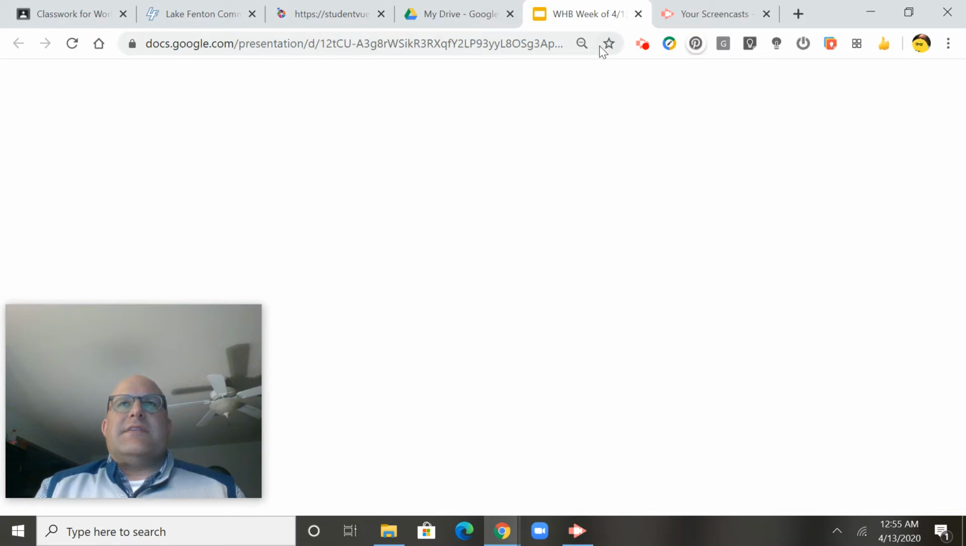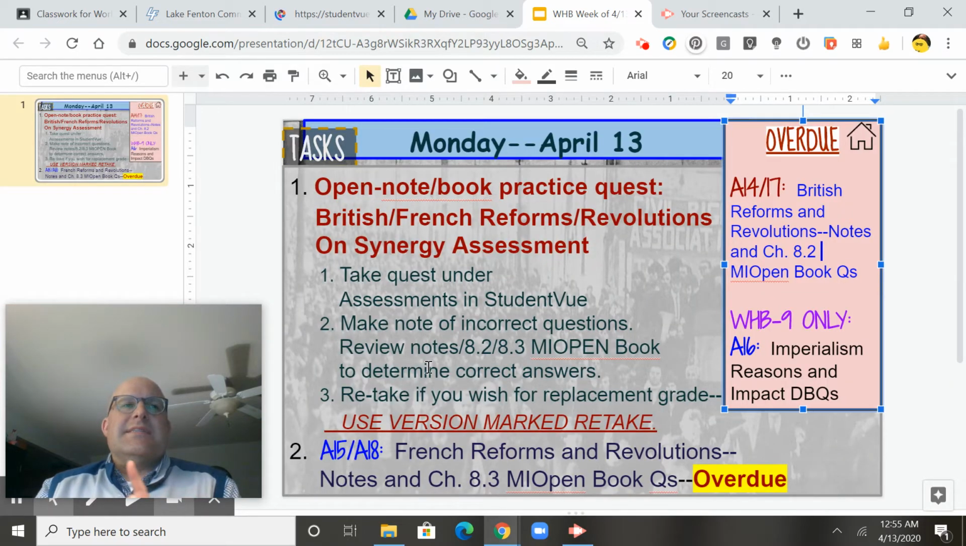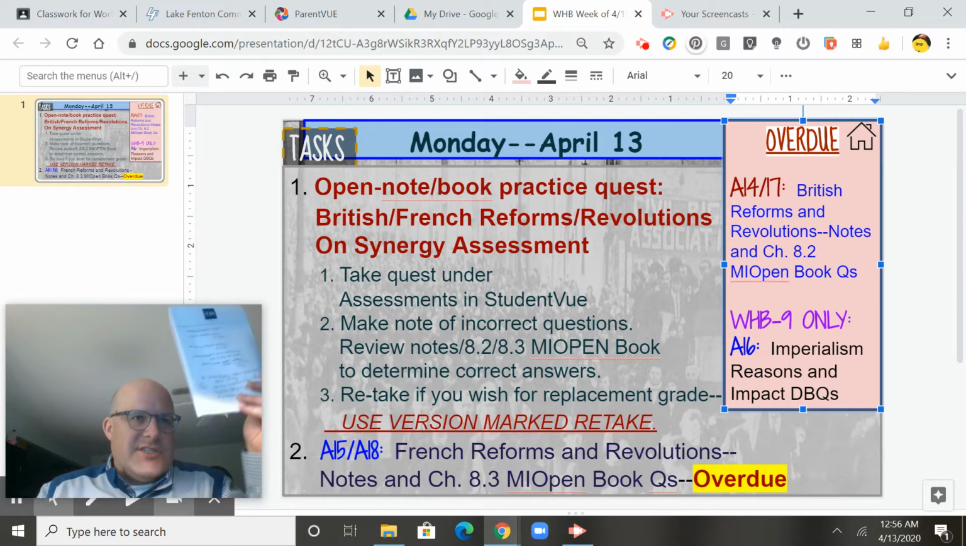The major difference is that this isn't going to be a locked browser, because you're able to use your notes. So this won't be a locked browser, and you will need to go in through Student View. Once you finish those 16 questions, you're going to make note of your incorrect questions, reviewing notes 8.2, 8.3 in the MI Open Book if needed to determine the correct answers. You may have to get a good old-fashioned sheet of paper out to do that.